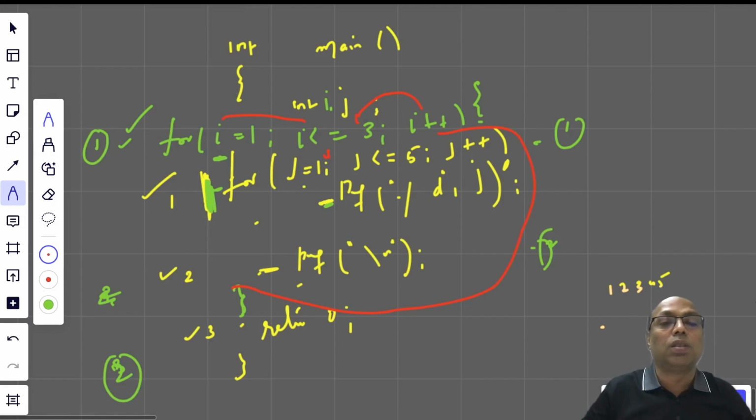Now, I'm going to execute this. How is it going to work? Let's see. If i is 1, 1 is less than or equal to 3. The condition is true. If this condition is true, I'm going to come inside. When I come inside, for j, I need to execute this statement.